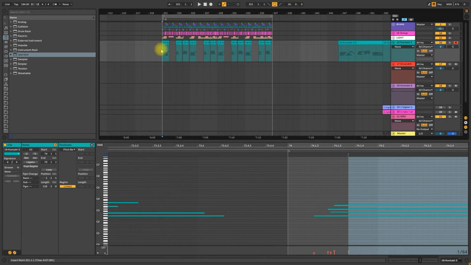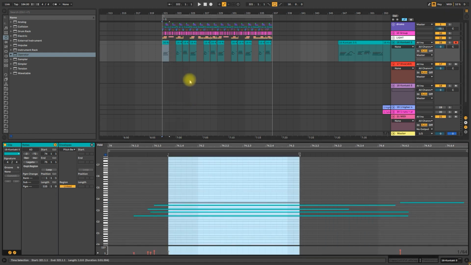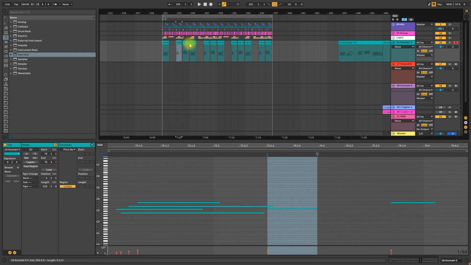Here's a few chords that I think sound pretty good together. So it's a really simple progression. It's only 3 chords and they're all major 7 chords. We have G major 7 to B flat major 7 to C major 7.